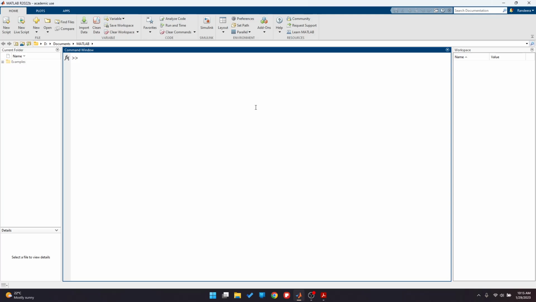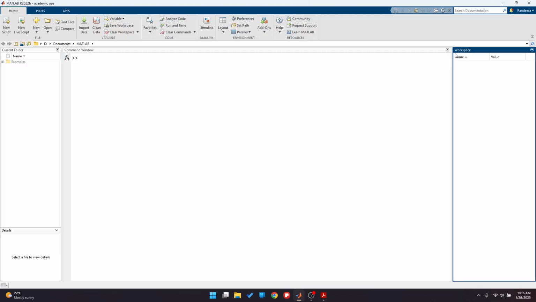But the command window is very useful for things like small arithmetic operations, matrix manipulations, etc. As well, in the command window, you will be able to see certain numerical results of your program. When you code it, if there are certain numerical results to be displayed, those results will be displayed in the command window. Towards the right hand side, you have something called the workspace.